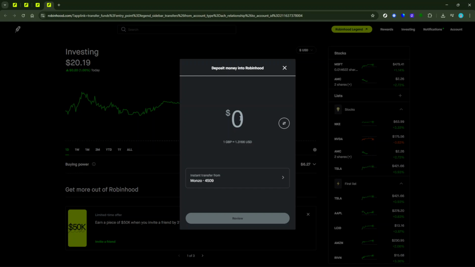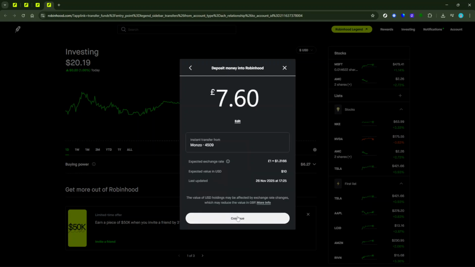Once your bank account is selected, enter the exact amount you'd like to deposit. Take a moment to review your available balance in your bank, just to double check that you have enough funds for the transfer. Deposits to Robinhood may take a couple of business days to fully process, depending on your bank. But in many cases, you'll get instant access to a portion of your funds to begin investing right away.